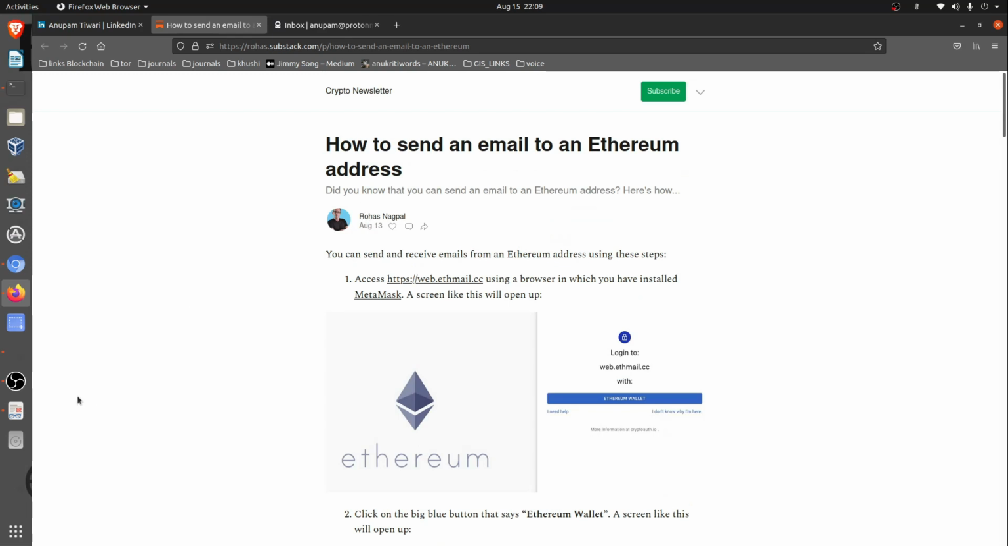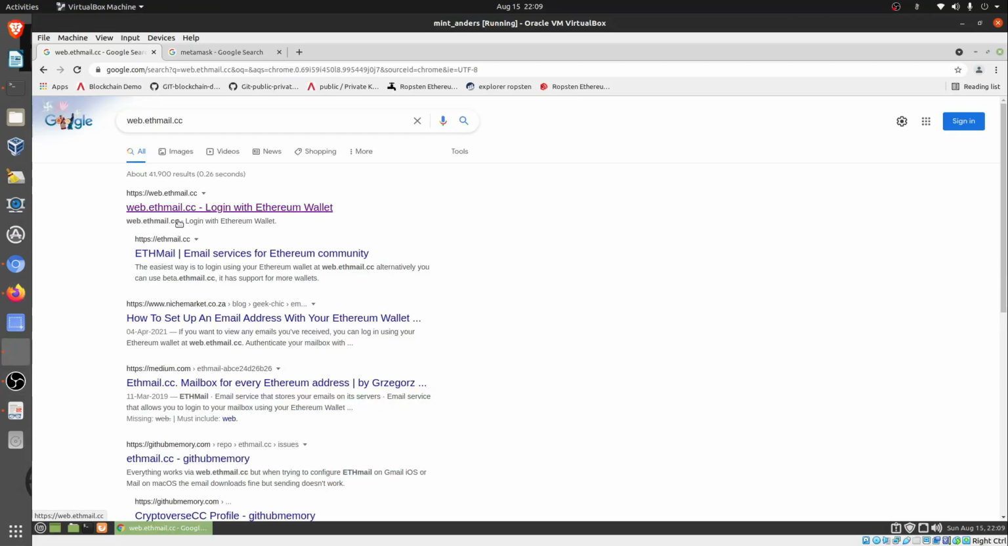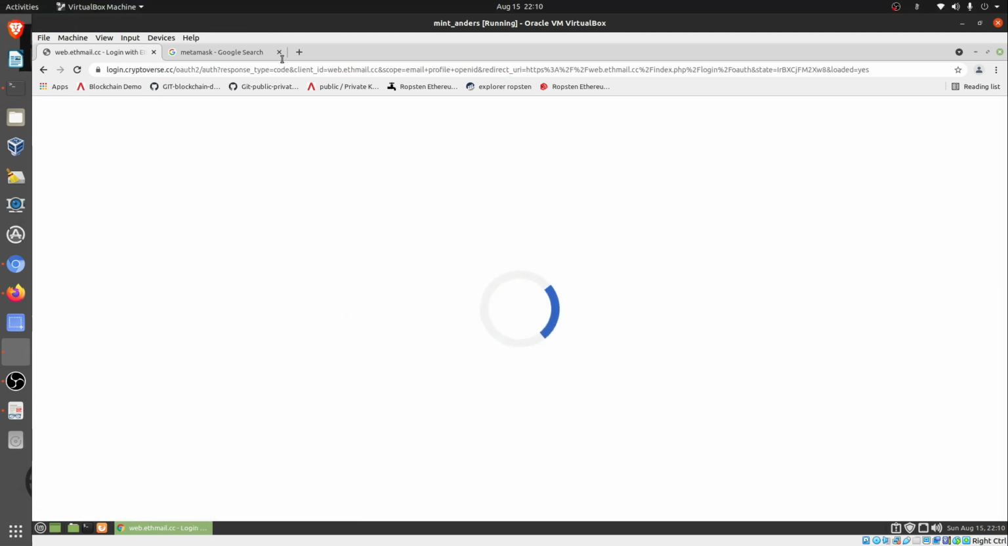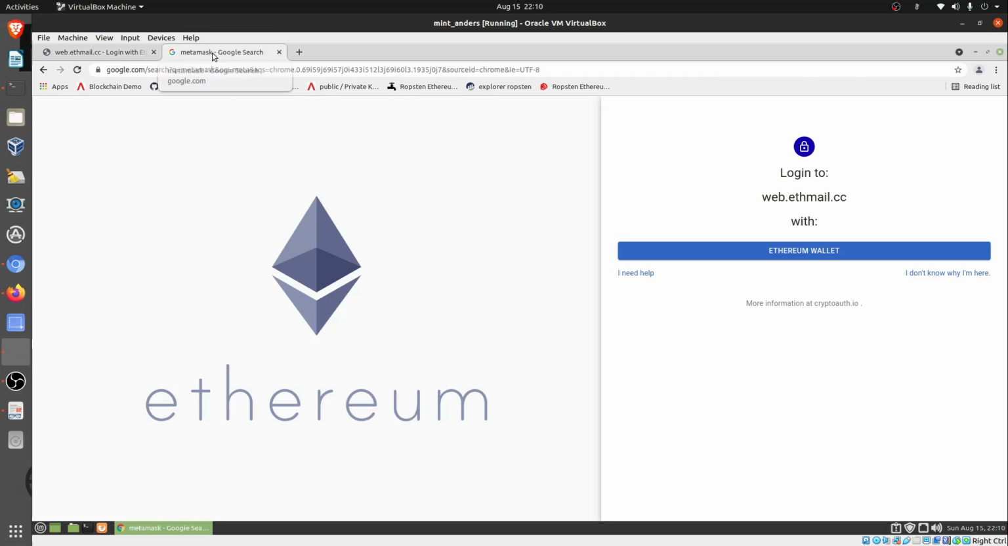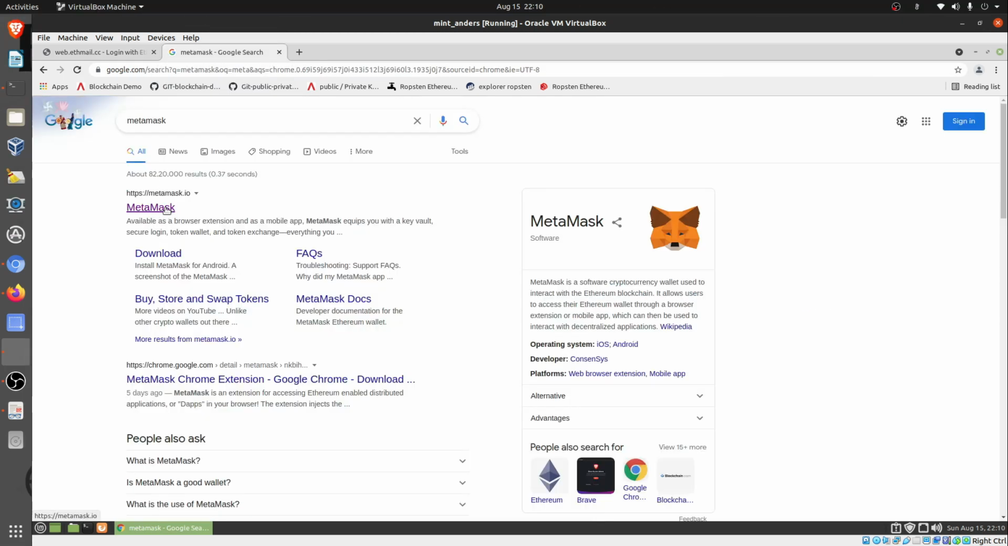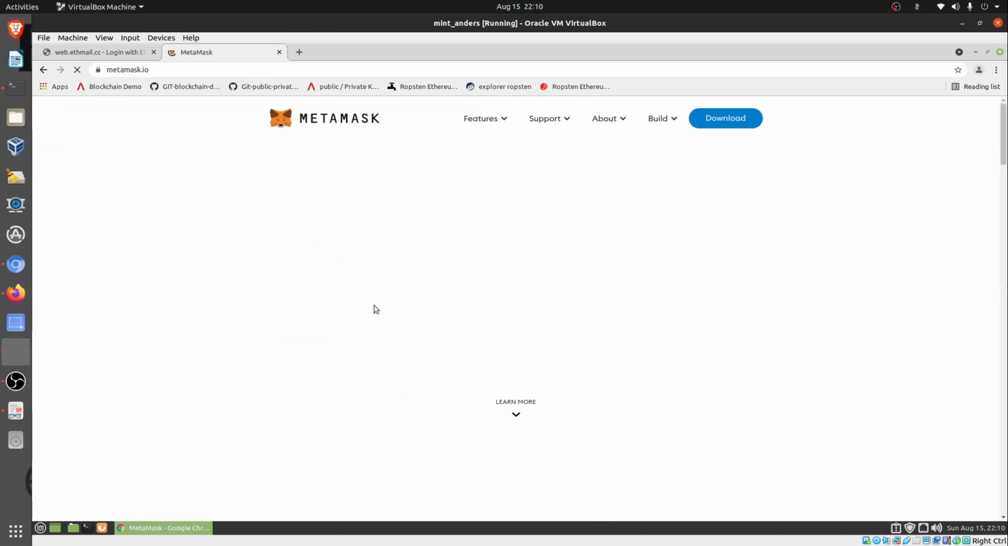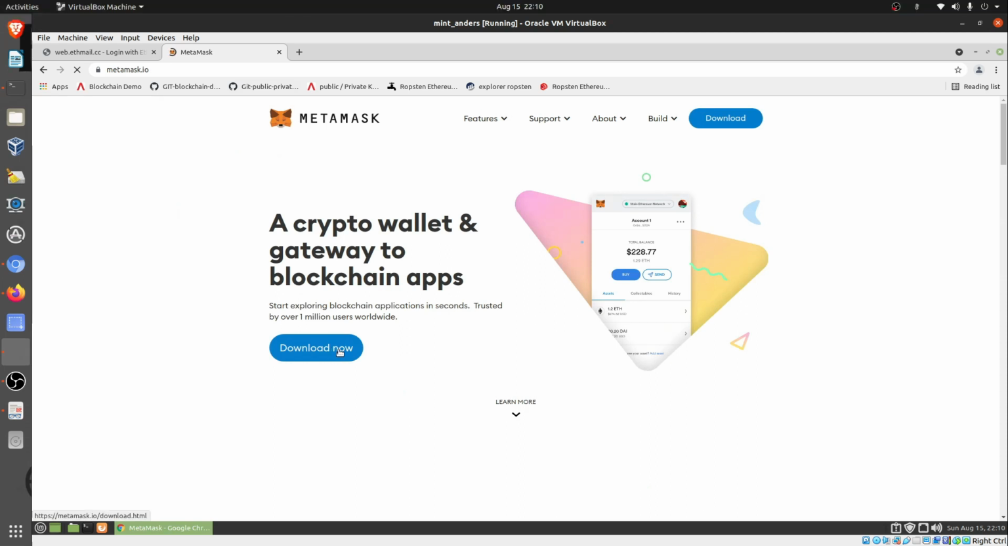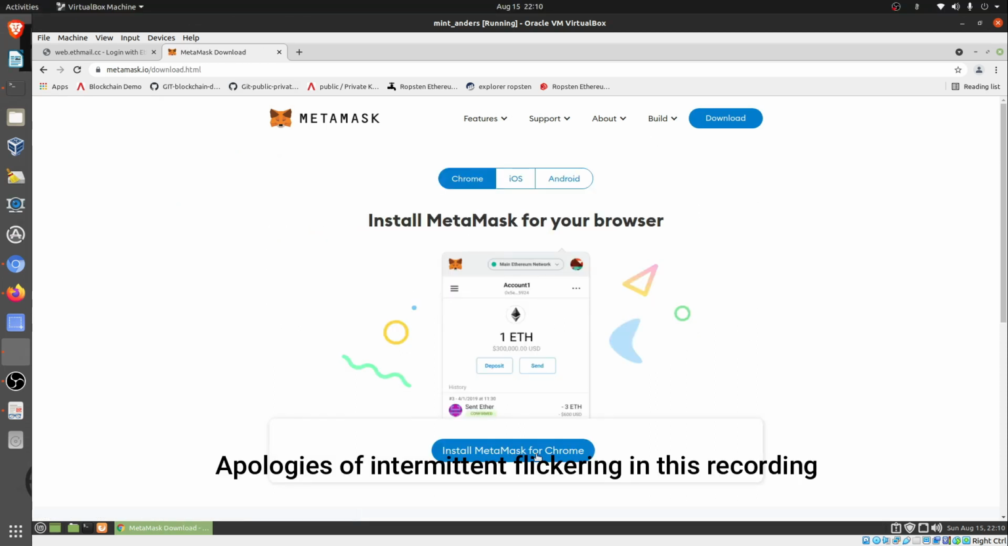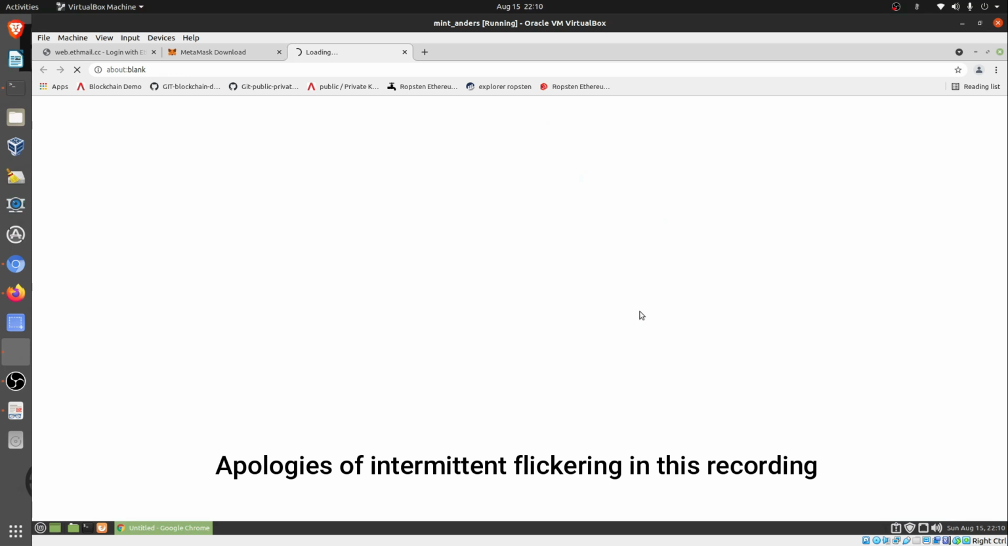So thanks to Rohas. Now I'll go to the website web.ethmail.cc, and while we go here, we also need to do one thing: we have to download one plugin known as MetaMask. So we'll go here and download this. I'm using a Chrome browser and installing MetaMask.